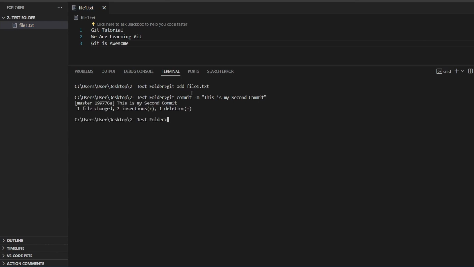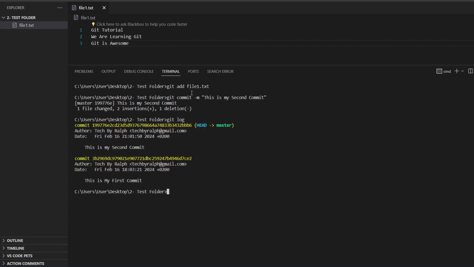But now, how do we view our commit history? To do that, we will use git log. With git log, we will view our commit history. First of all, this is the hexadecimal value that Git generated for each commit. If you want, this is the ID of the commit. And right here we have the author with the email, we have the date, and we have the message of the commit. And so this is git log. It shows you the history of your commits.